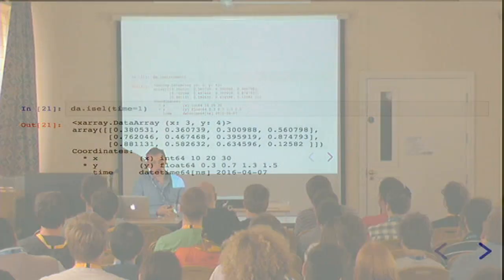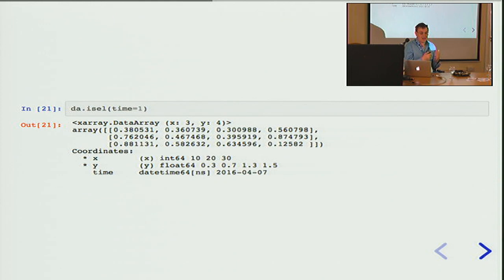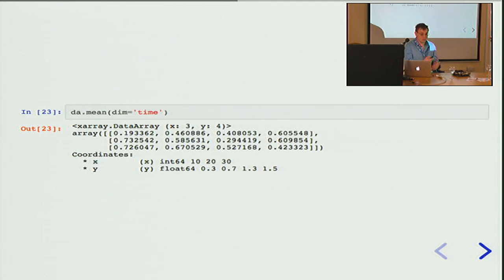You could also use the iSel function, which is the index selection, and that lets you select, in this case, the second time. It's zero-based indexing as normal. And again, you can see you get one particular time out and a simple 3x4 array. You can do things like slices, so select everything from 0 to 20. You can see you get a couple of x bits out and all the rest of the y's and times there. And it's all fairly simple like that.